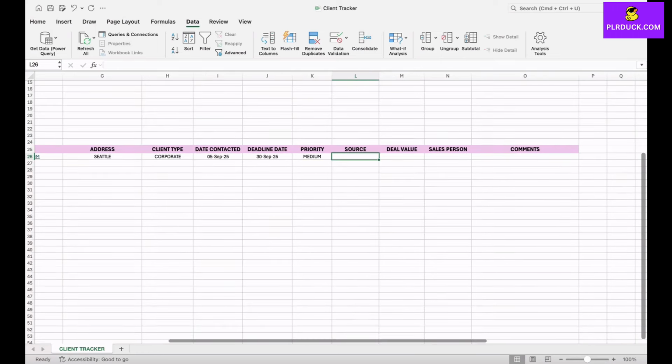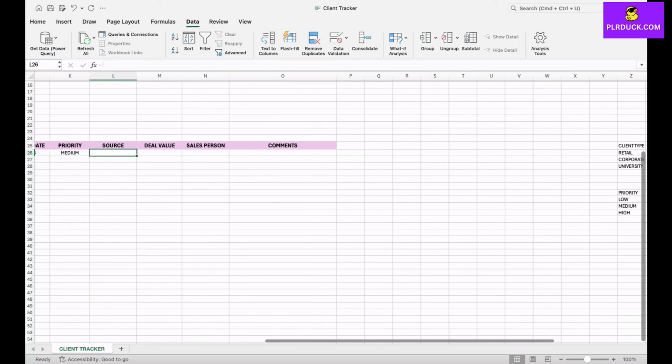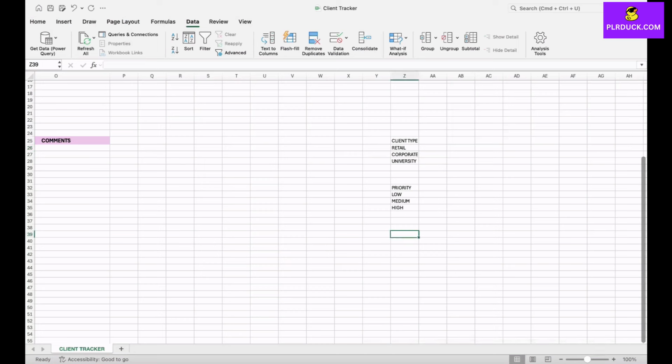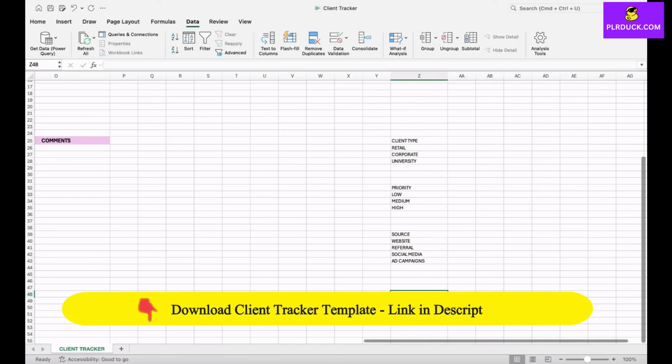So the next is going to be source. So for the source also we can have multiple options. So here for that also let's create a drop down. So I'll say source. So they can come from different channels. Let's say they can come from website or referral, or they can even come from social media, then ad campaigns. So like this, there can be different channels, right? So I will try to create a drop down for this.